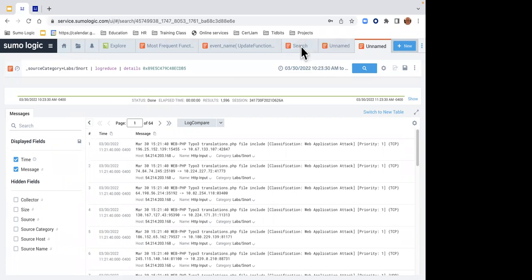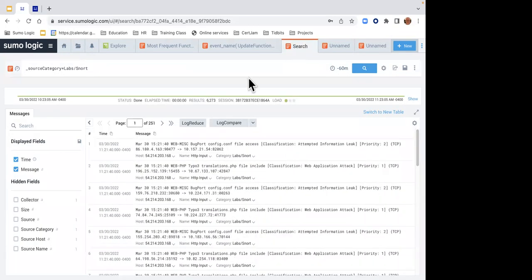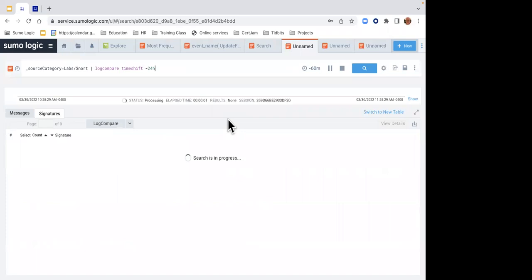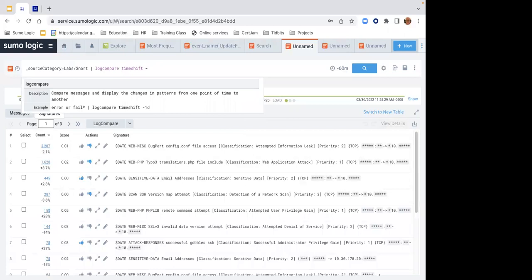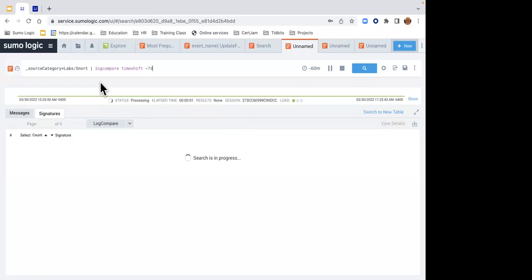Not only can I do a log reduce and combine my log messages, I can also do a log compare, and that's usually a better way of seeing if you've got security issues. You want to compare one time period to another time period. So I'm going to change this line. Instead of going back 24 hours, I'm going to go back 7 days, 7D, and rerun it. Now, what's going on?